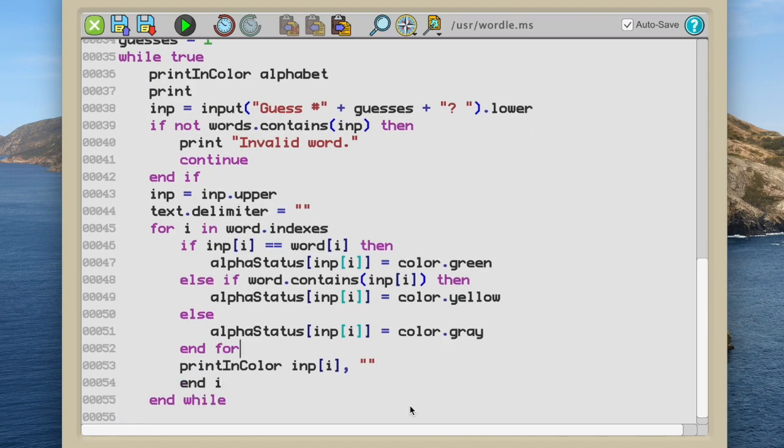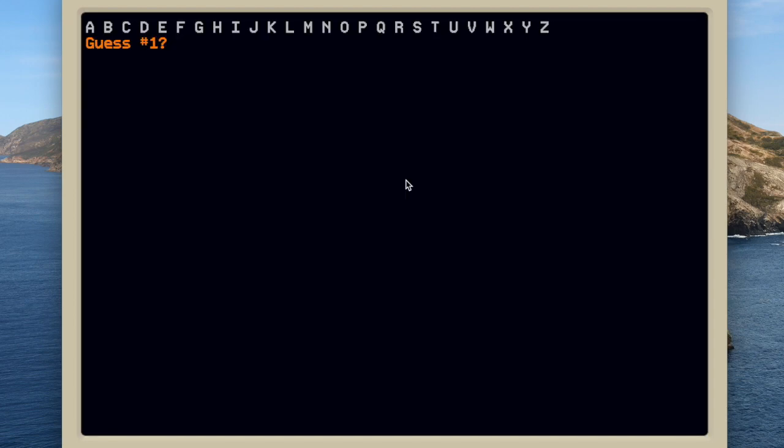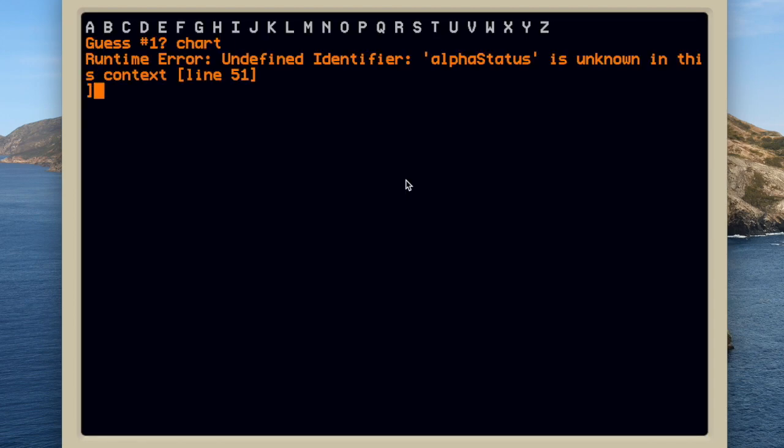And then we got to, oops, this isn't right. I got my for and my in for and end if mixed up. This should be end if, this should be end for. There we go. So this is looping over all the letters of the word, printing them out. At the end, the cursor will be at the end of the row of letters, so we'll add a print statement. And let's try that much. Guess number 1. All right, chart.